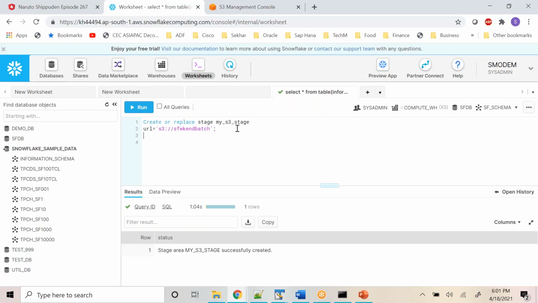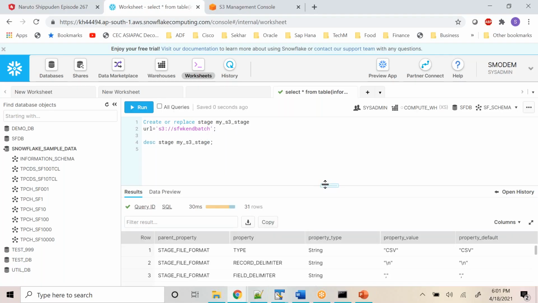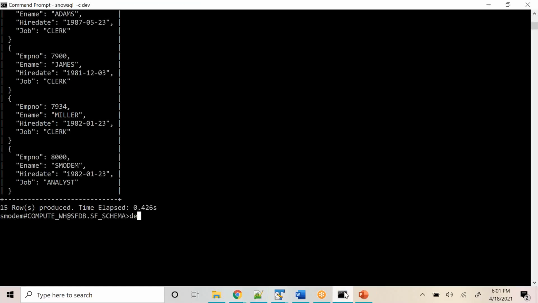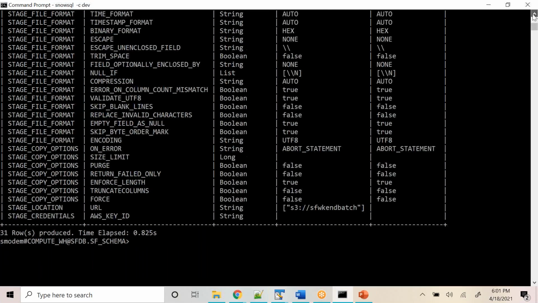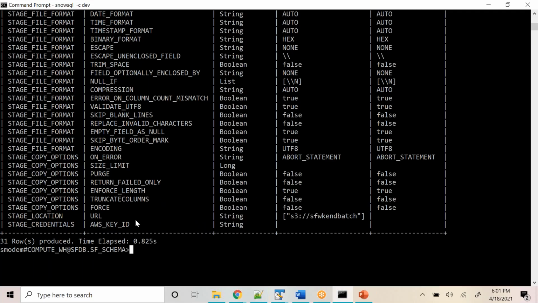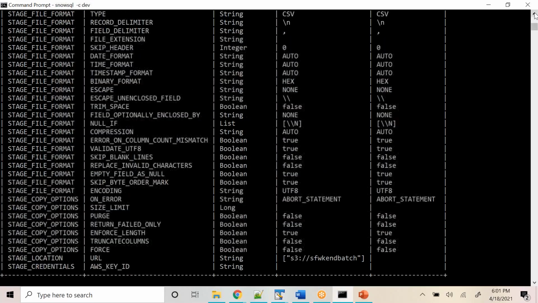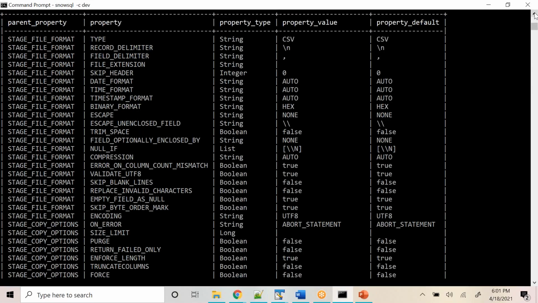My stage create. Describe stage my S3 stage. Can you see this? Describe stage my S3 stage. And when you describe it, it has all the properties. Can you see this particular, right? The stage location and stage, there is no key ID, username, password that you have used. And then stage format.